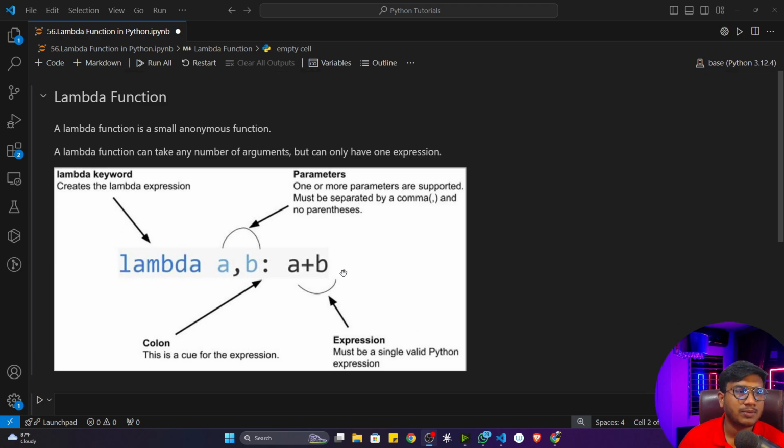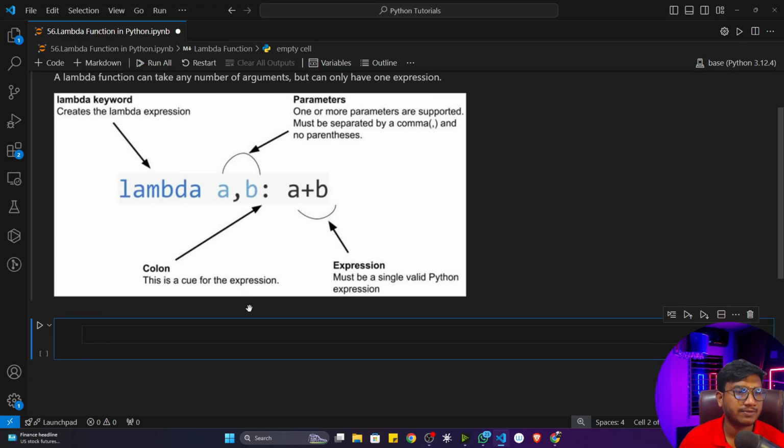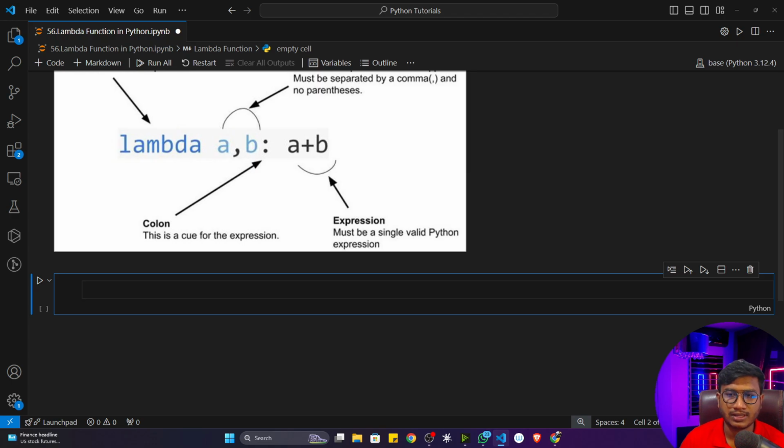Now you can ask me why this particular Lambda function is required. I'll tell you, just give me some time. We'll be using this in higher order functions. I'll tell you what higher order functions are available. Fine. But before that, let me show you some examples of the Lambda function. Let's create some Lambda functions and solve some expressions with the help of that.